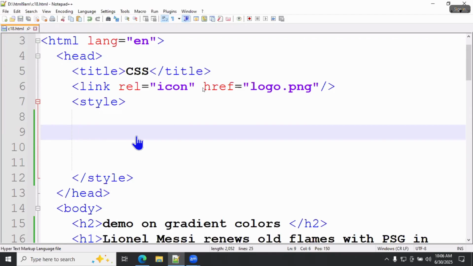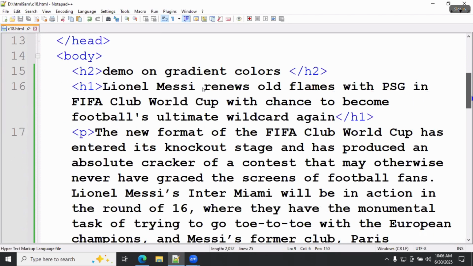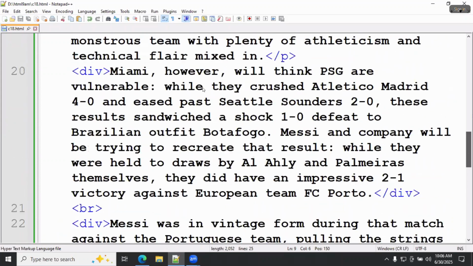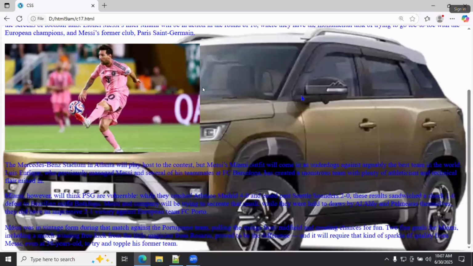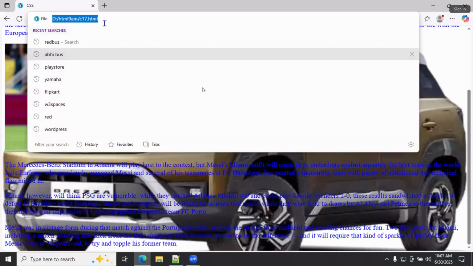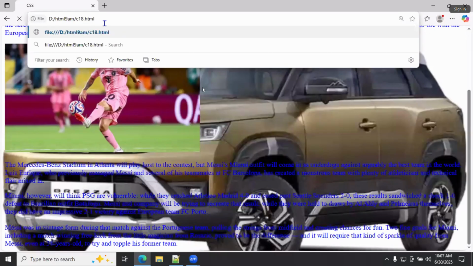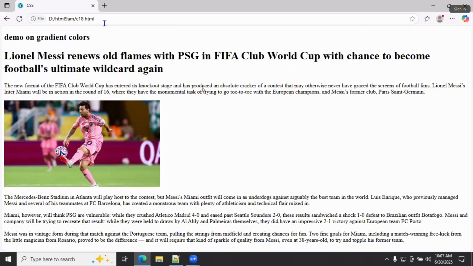Okay, now I'm starting one by one. The same data I'm taking, sir. The data does not matter. For the whole page, I'm going to apply the gradient color, and you can apply it for individual tags also, no problem.